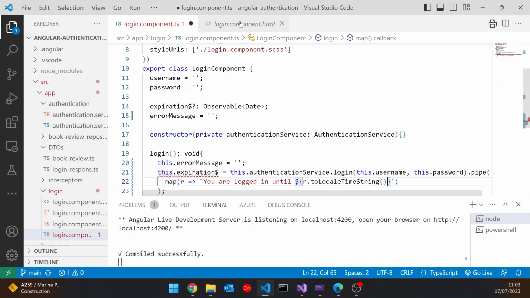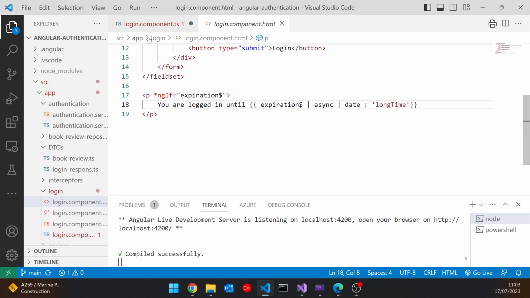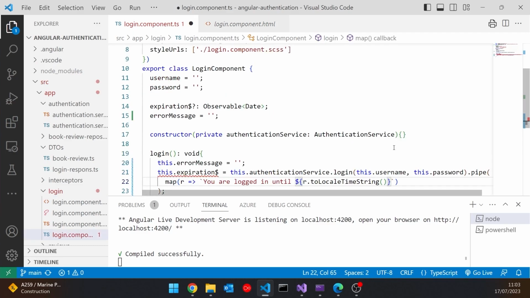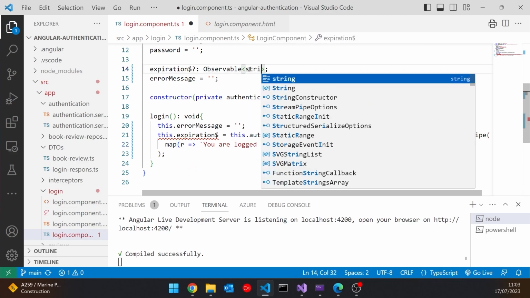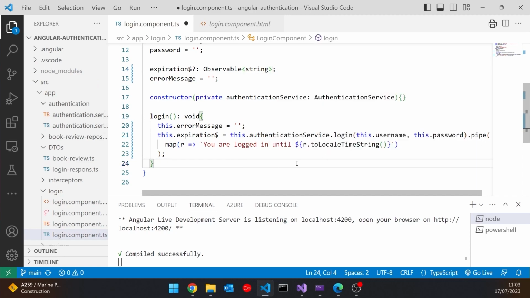So previously we were using the date pipe, but here we're going to use the JavaScript function. It should work in pretty much the same way. So once we've done that, that's the end of the map. That means, of course, that this is now going to be an observable of string because we're returning a string. So let's put that in there.